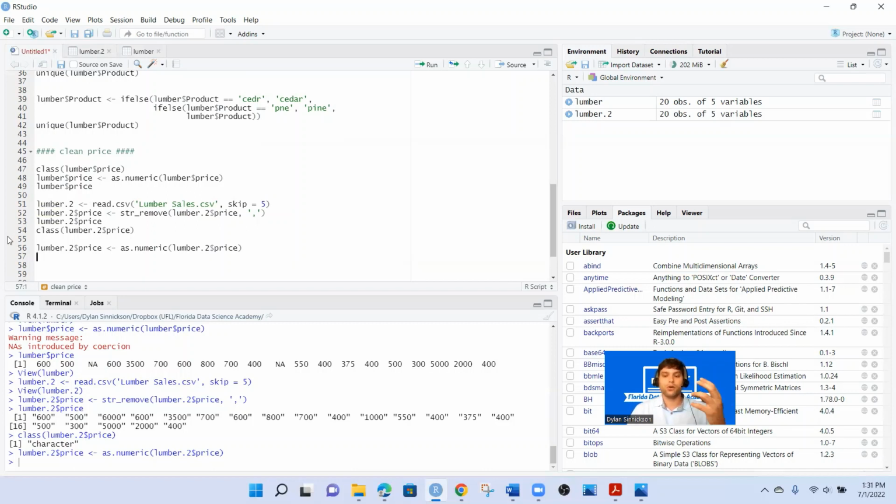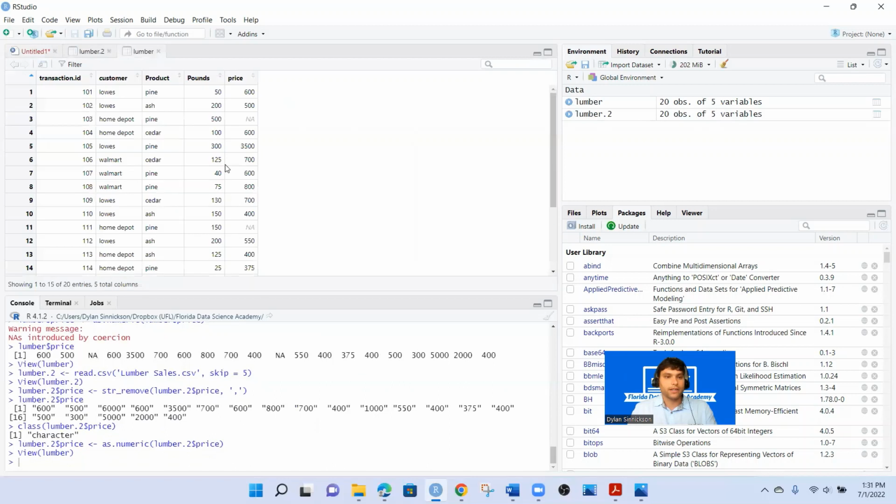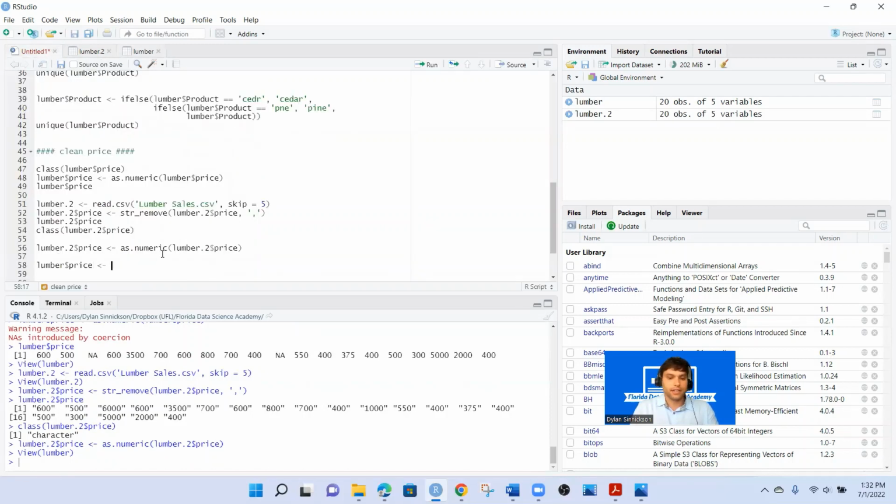So what we'd like to do is all of that data cleaning that we worked with earlier on customer and price on the original data set called lumber. Now we want to combine the correct price column in lumber2 and merge it onto the original data set called lumber. So my next step is going to call the original lumber, and then I'm going to call the price column. This lumber price is the one with the NAs and the cleaned up customer and product columns. And I want to set this lumber price equal to this cleaned up lumber2 price. And hopefully that works.